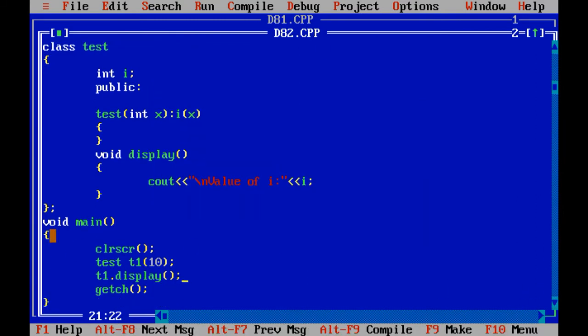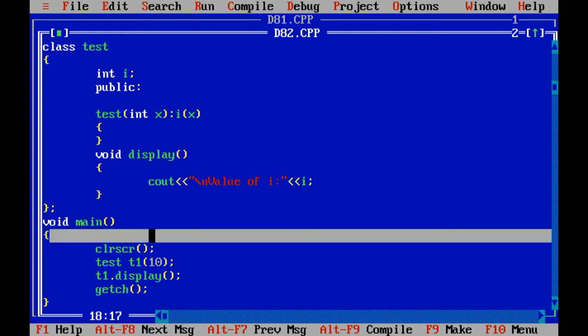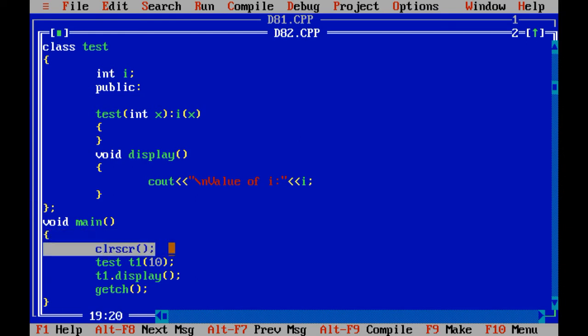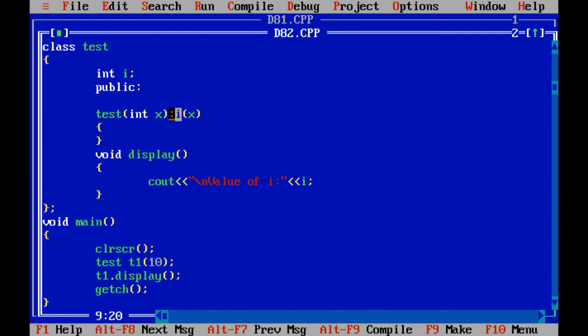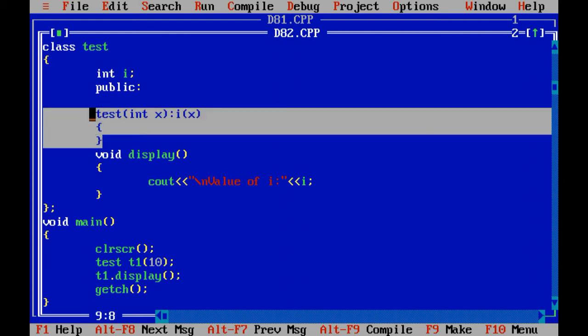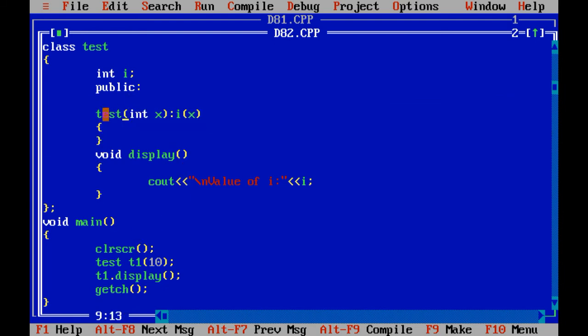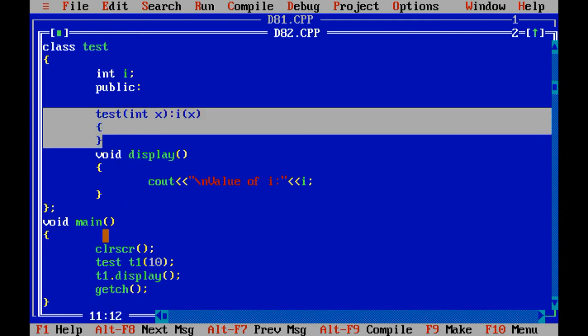Let us execute the program from the void main. It will clear the screen. After clearing the screen, the object of the test class is created, and we are going to pass the value, that is an integer in our case. Then 10 is caught inside x, and the value of I becomes 10. So we have not used any default constructor over here, even though it will call the concept of MIL and it will display the value of I is 10.